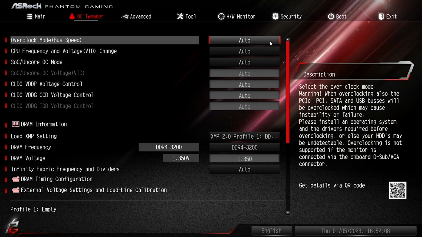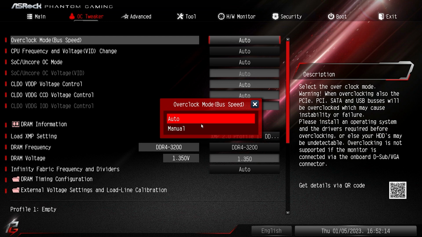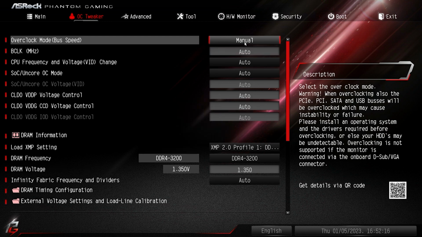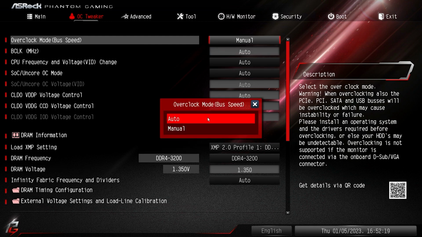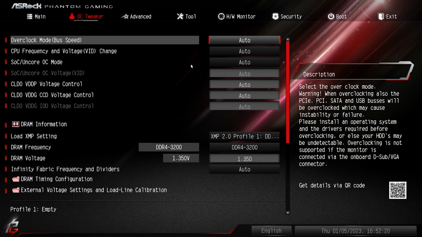So this is your basic overclocking setup. So you've got your overclock mode, your bus speed, etc. So you can manually change those should you wish to. Go through and change your BCLK, CPU frequencies, etc. Pretty much everything on here I'm going to leave as auto. If you want to play with these yourself, you're more than welcome to.